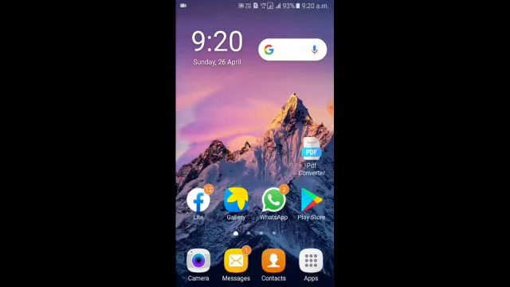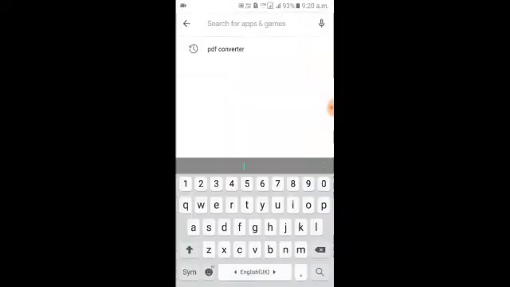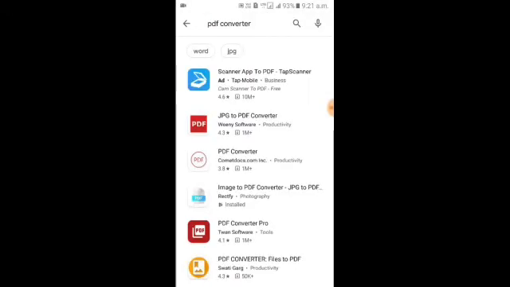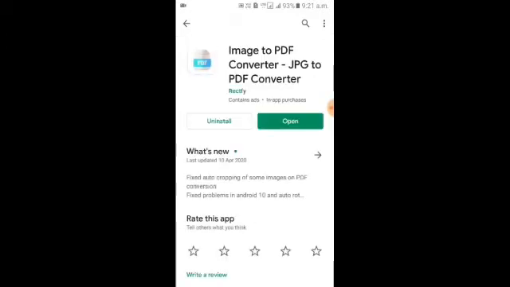Today in this video I am going to show you how to make a combined PDF file. So guys, let's start. First of all, you need to go into the Play Store and search for PDF converter, and then click on the image to PDF converter. You have to install it.